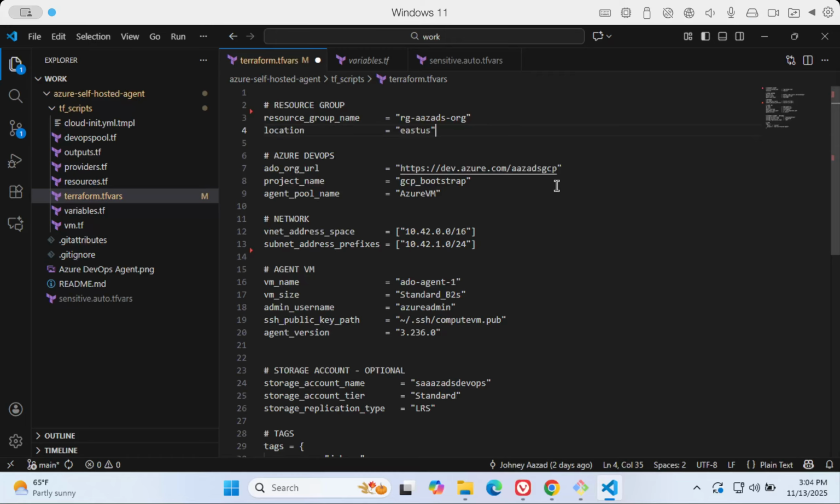You would have used something different. This is your DevOps organization URL. This project is not in use for this particular demo. I just created it for the next demo, so you can ignore that. Agent pool name could be anything, so you can change it.